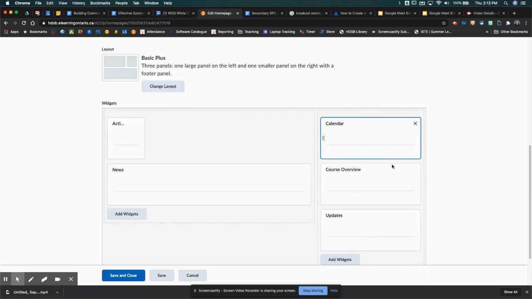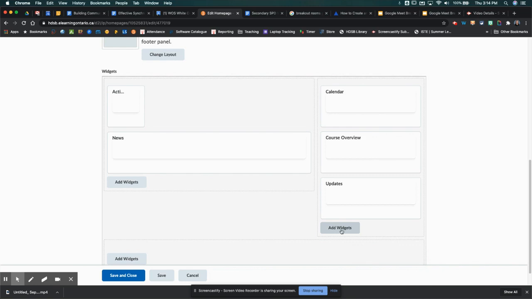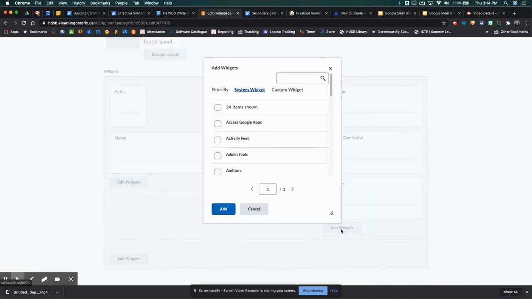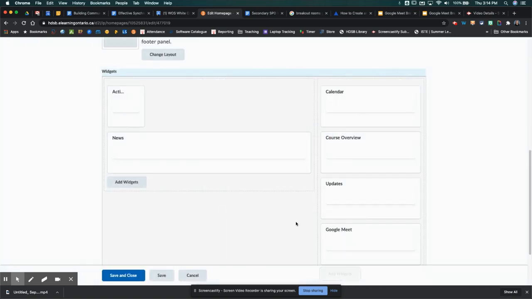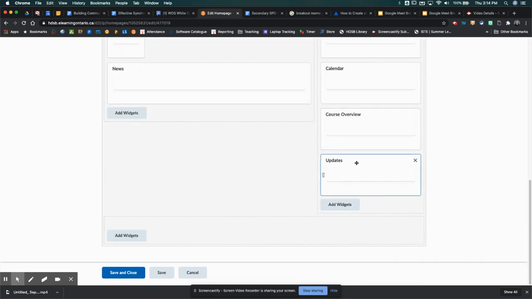But basically then what you can do is come over here and maybe you want it in that side panel like I had. So you're going to go to add widgets and then you can search or filter by custom widget. And then you can see my Google Meet one here. So I'm going to check that off and click add. If you want to move the position where it is, you can just drag and drop it. So I'm going to move it right up to the top because that is exactly where I want my students to see it. And then I'm going to save and close.